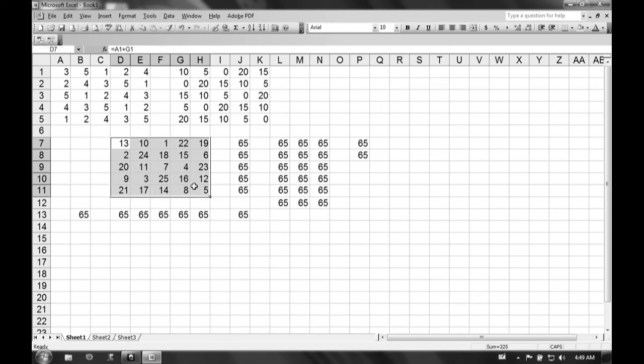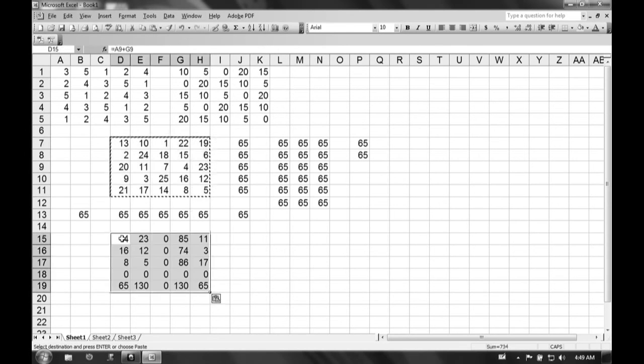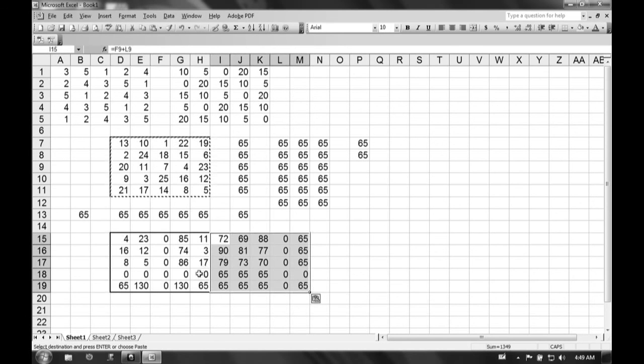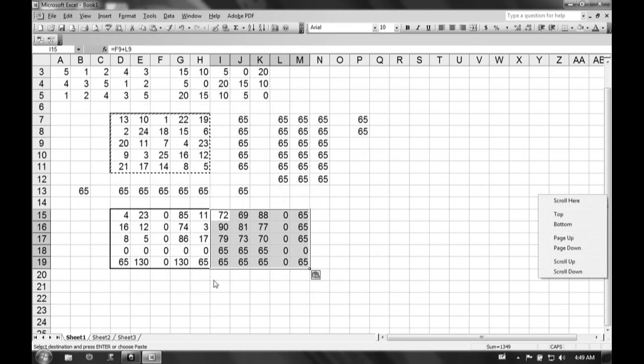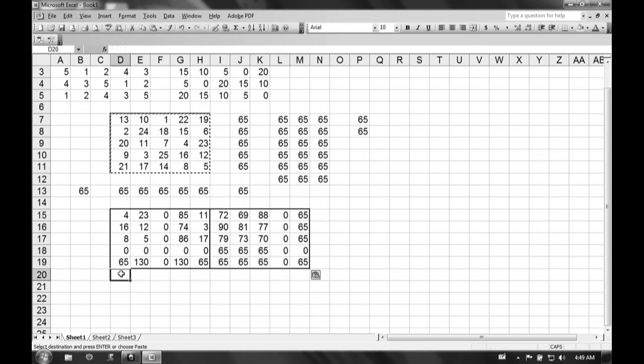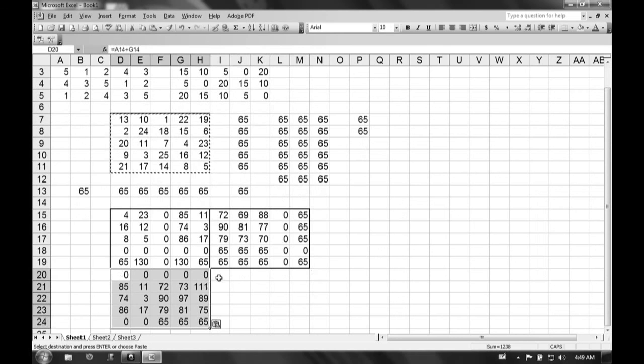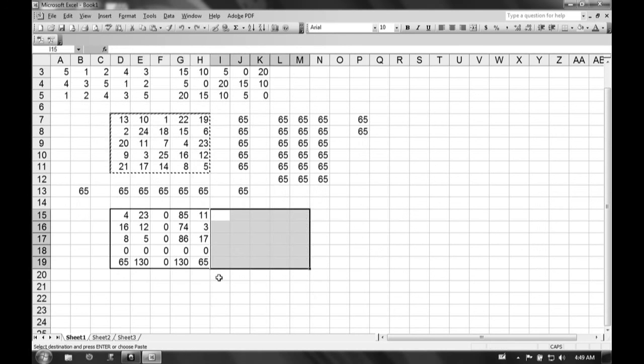I can actually highlight that whole thing, hit Control C, and paste that same cell here, paste it here. In fact, I'm going to paste it in 4 places. Paste it here. And, ooh, hello. Oh, I see what I did wrong. There's a problem, Houston.